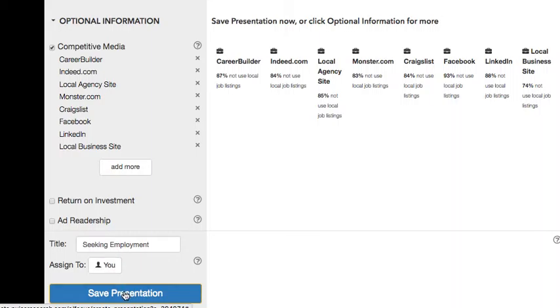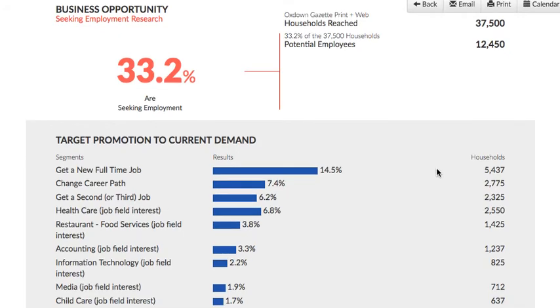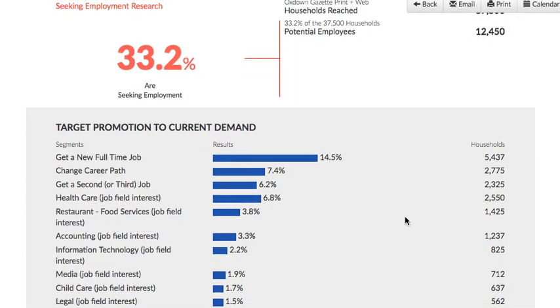They click on Save Presentation, and let me show you the effective employment presentation we just created in a couple of clicks. First of all, based on this example of 37,500 households, look at this. Almost 12,500 employees. People are looking for employment that you reach. And more important, look at this. In this example, almost 5,500 plan to get a full-time job. Almost 2,300 plan to get a second job. And more important for this hospital, look at this. Over 2,500 households you reach, somebody in that household is looking for a healthcare job.